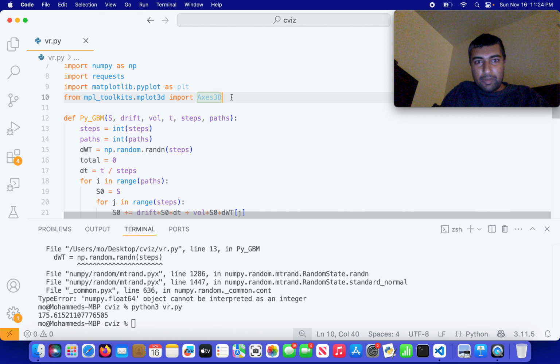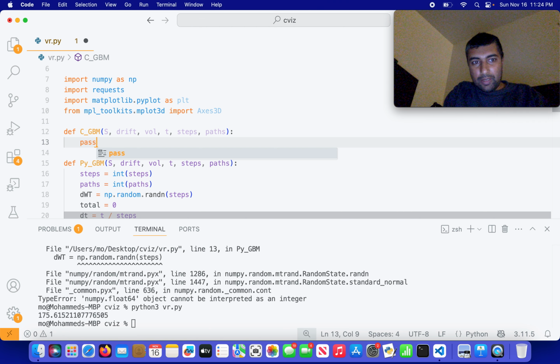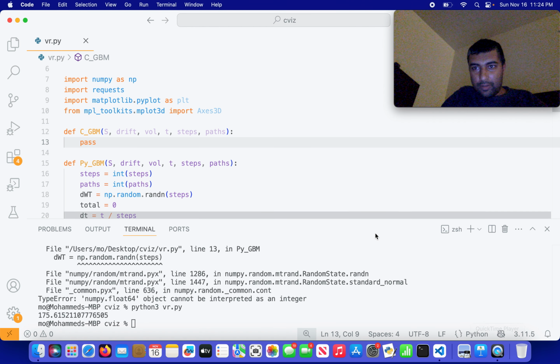So that's pi GBM. So I'll come here and define C GBM, S, drift, vol, time, steps, and paths. So right now I'll write pass on this, but I'm gonna wait. Why did I do that?